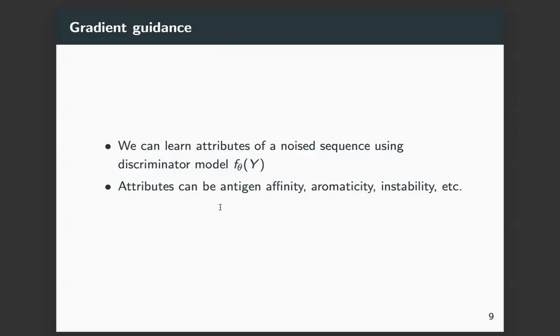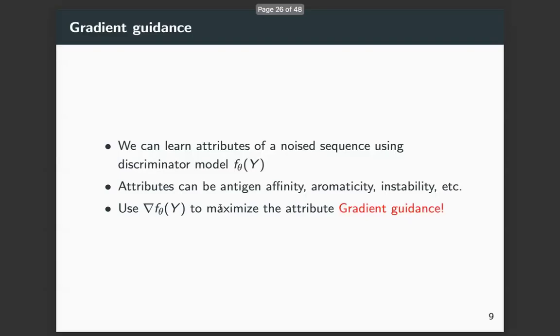Okay, the attributes could be anything really, from antibody affinity, aromaticity, instability. In some of the experiments, we also use attributes as a proxy for how the model binds. And then if we have a model that's differentiable, then obviously we could take the gradient of that model to go towards an attribute so that we can maximize it. That's gradient guidance.